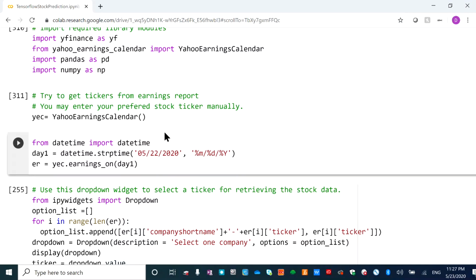The reason we need the Yahoo Earnings calendar to get the ticker symbol is that Yahoo Y Finance does not provide the list of all the tickers. But anyway, you can easily Google search the stock ticker you want to analyze.